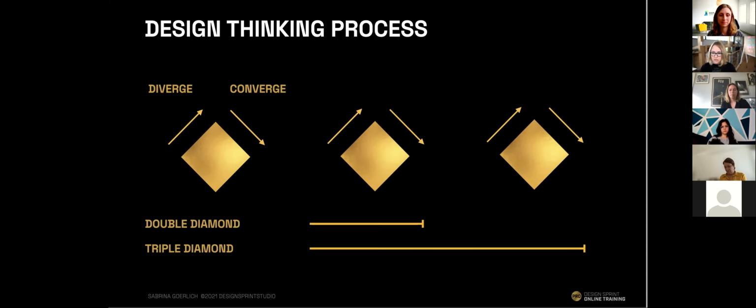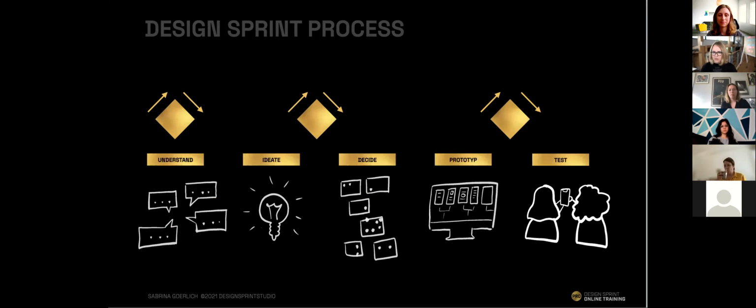So what is your focus? Then in the next diamond, you open the space again, because you create a lot of solutions. And again you close the space because you choose one. And then you test it. You gather a lot of information, and then you close it with the feedback from the users. So this is how the design thinking process matches the design sprint process.